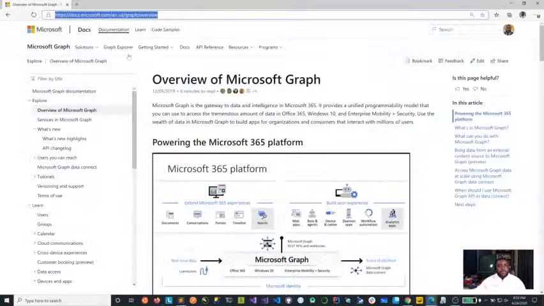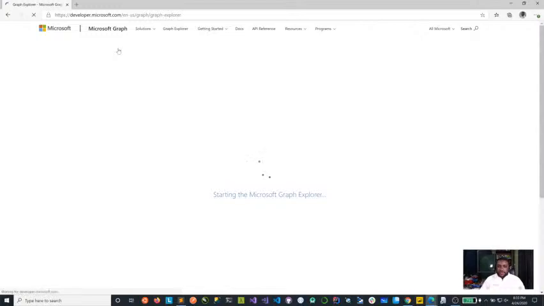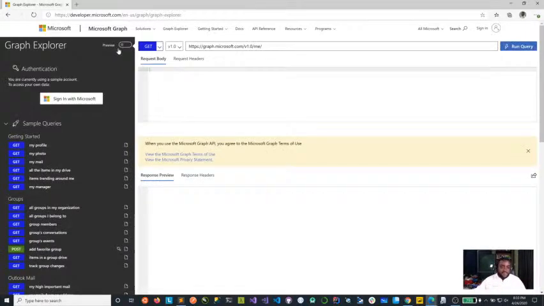So this is what we're going to do. I'm going to talk about the Explorer. Now, in most cases, when you're starting off with such product or such services, what happens is that you need a platform or an area where you can test things out. And the Microsoft Graph team has done a really cool job by giving you the Graph Explorer.